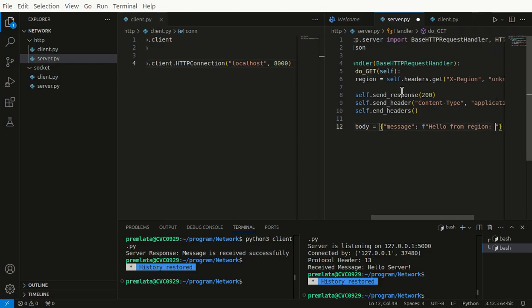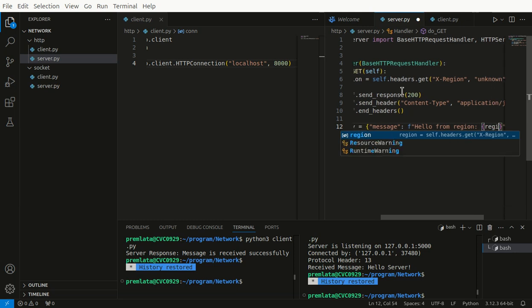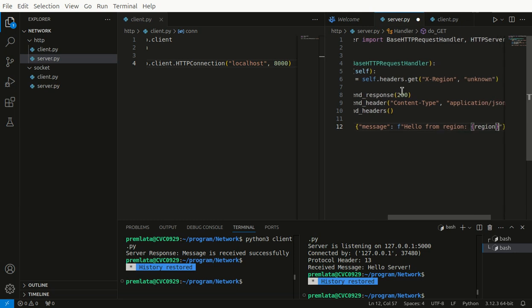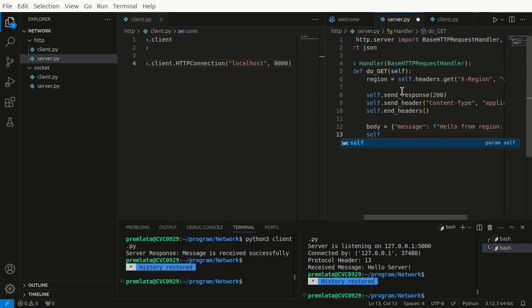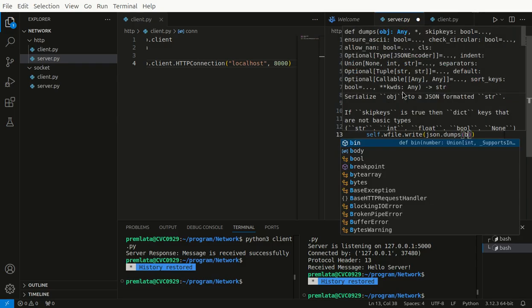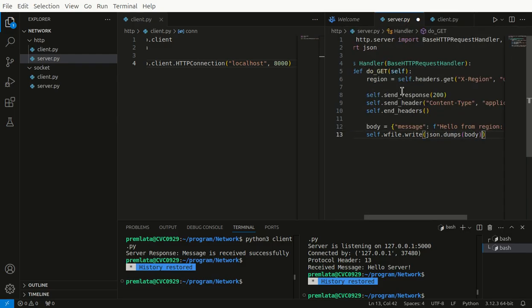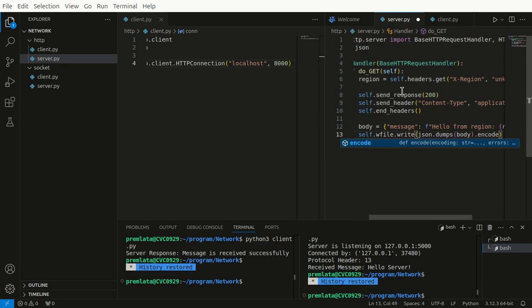and let's pass in the region that is available here, and then write with self.wfile.write, JSON dumps the body and encodes it before proceeding further.